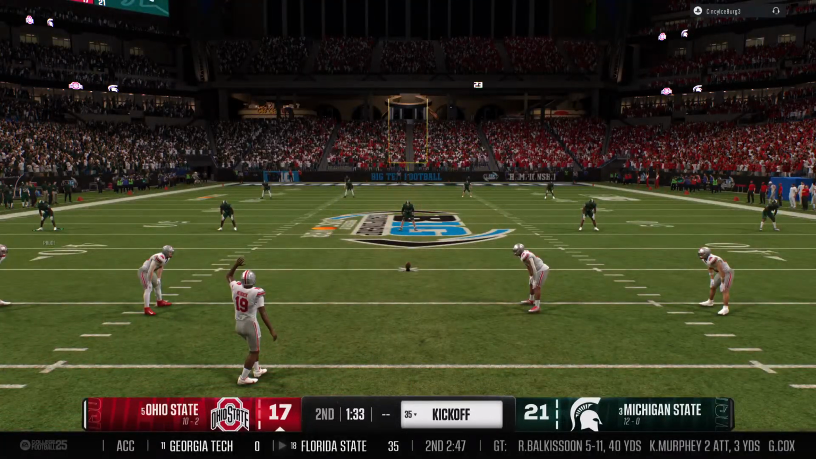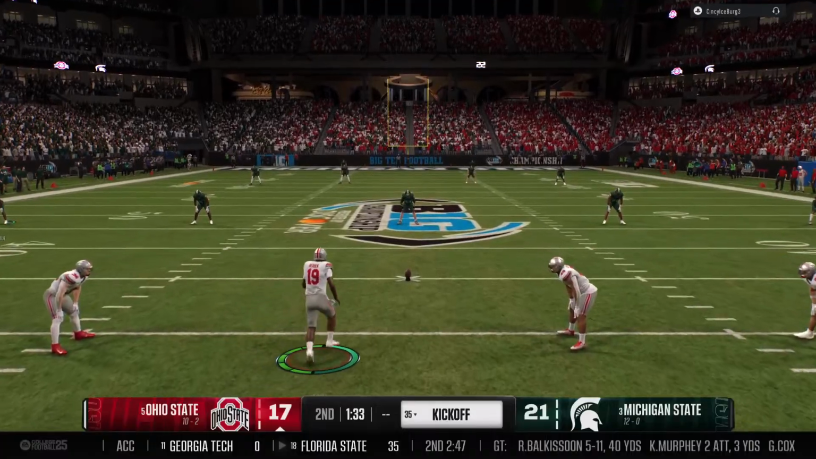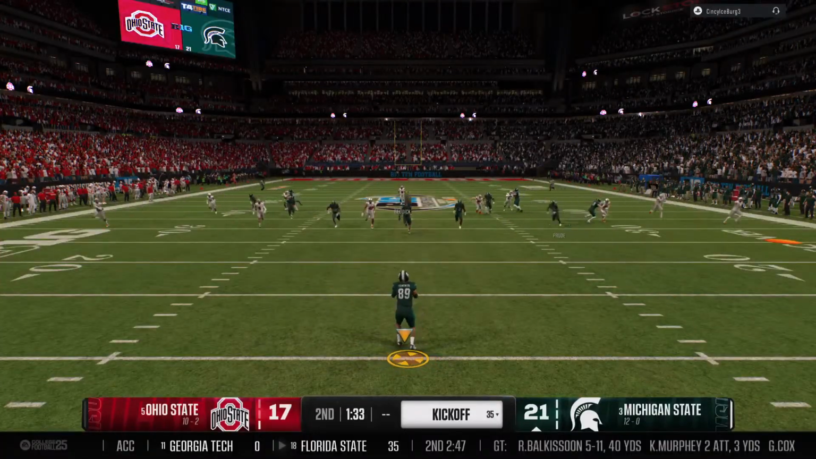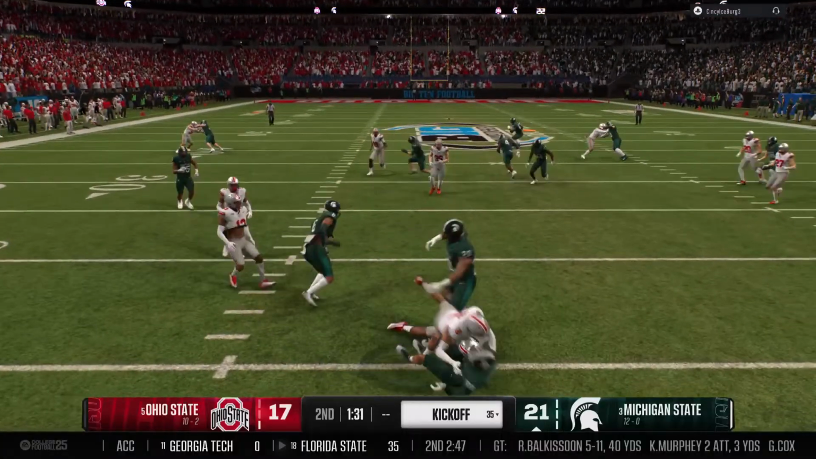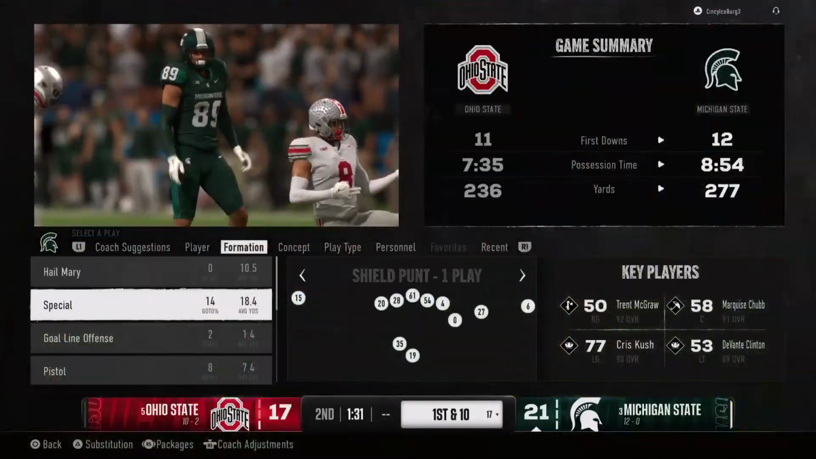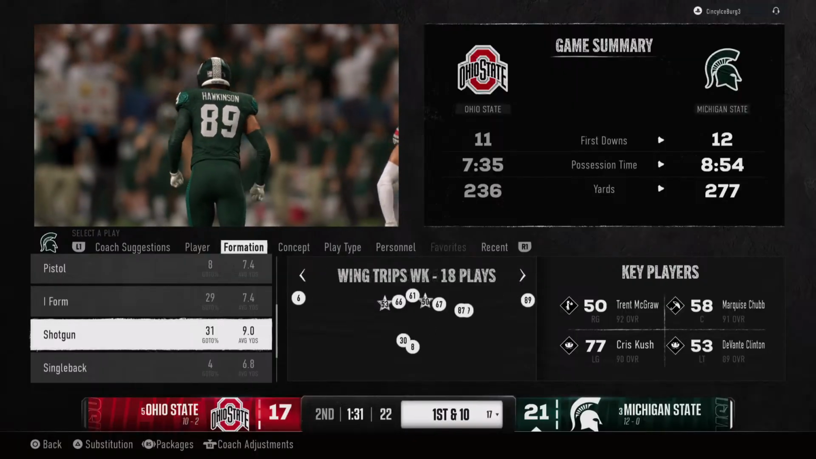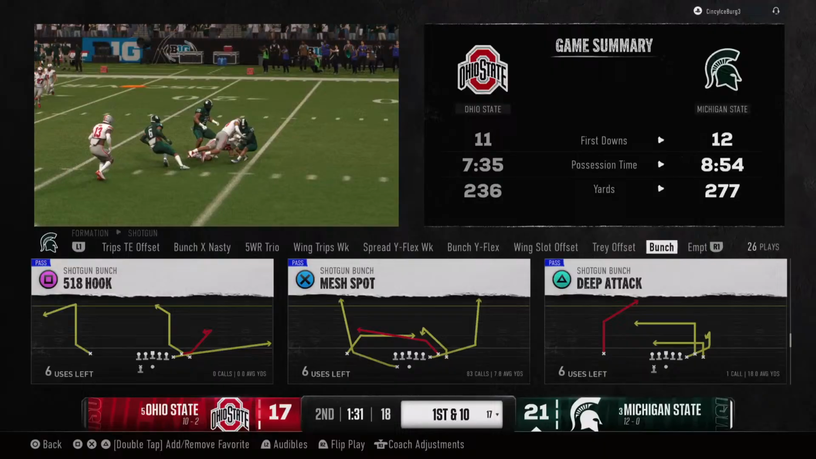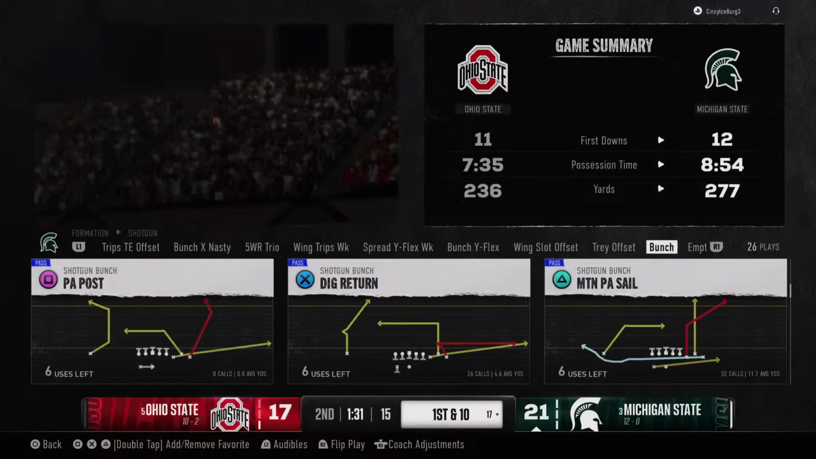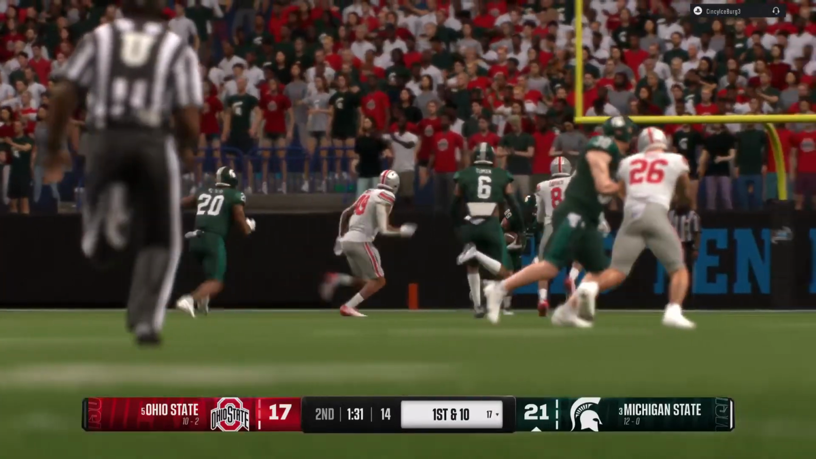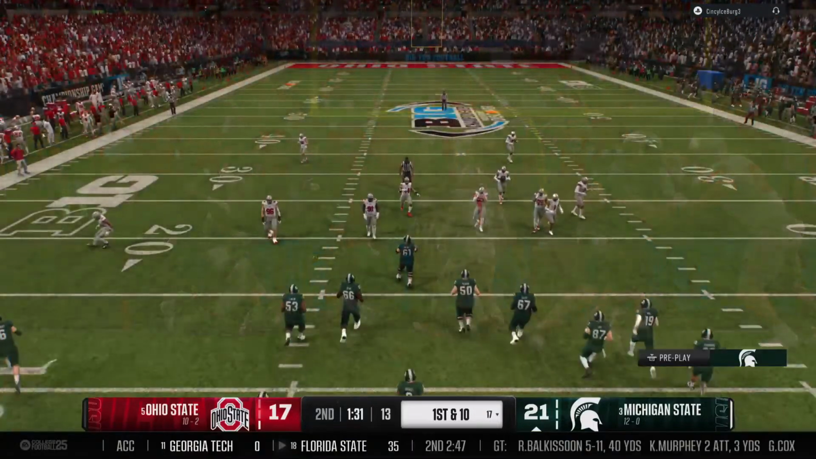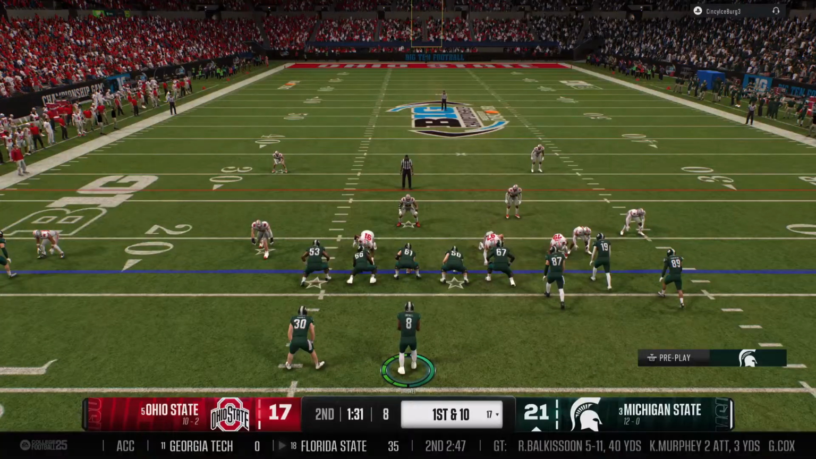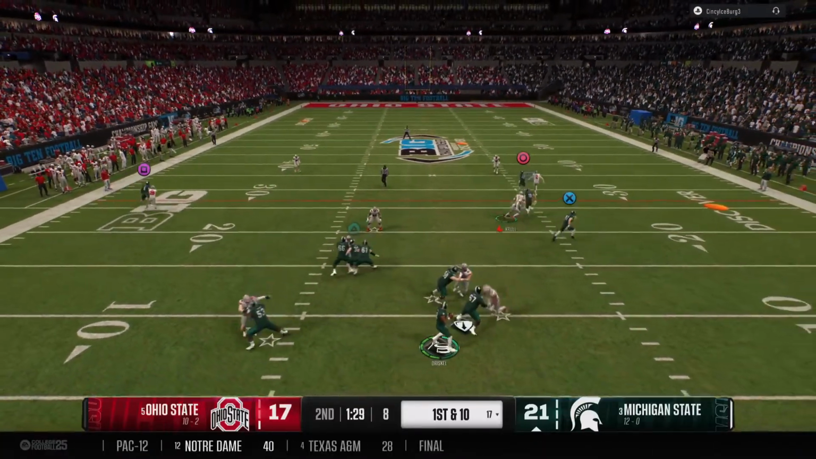Kickoff team has come on the field now to send this one away. And he fields it inside the 15. He'll be tackled at the 17. Strong job by the coverage team. And the Michigan State offense is back out on the field. We have a shootout developing here. Each offense scoring a touchdown in their last possession.